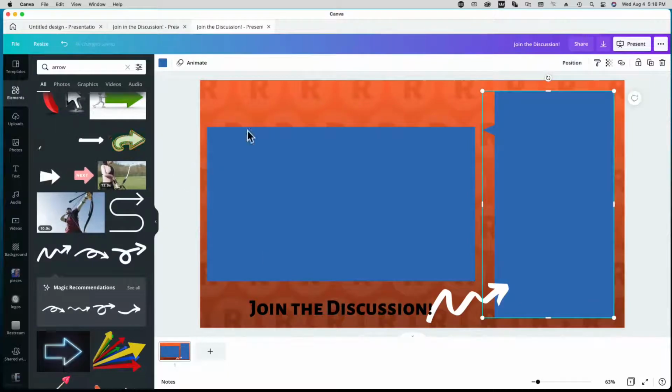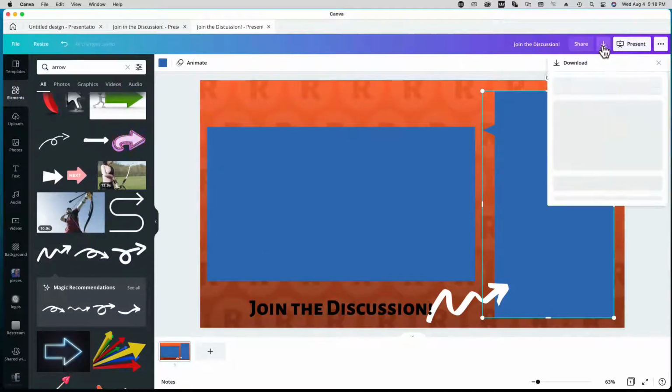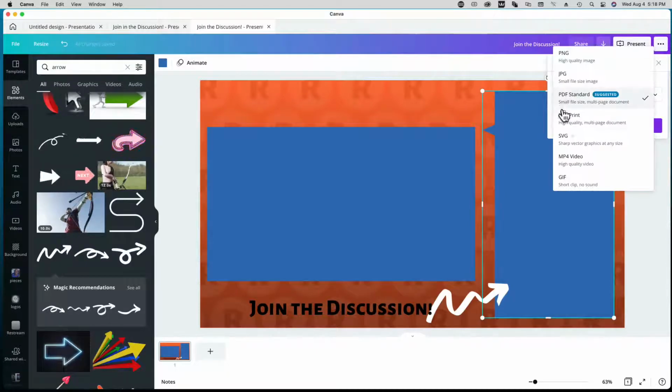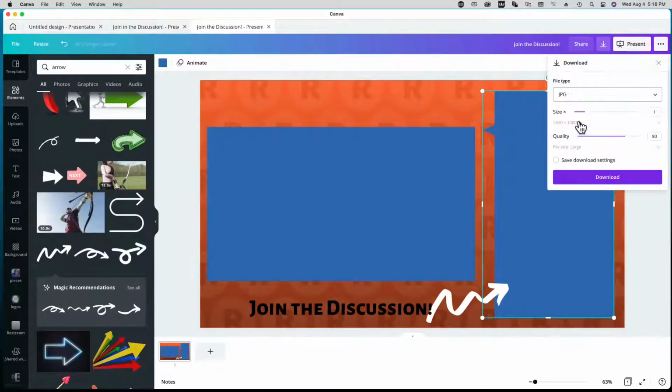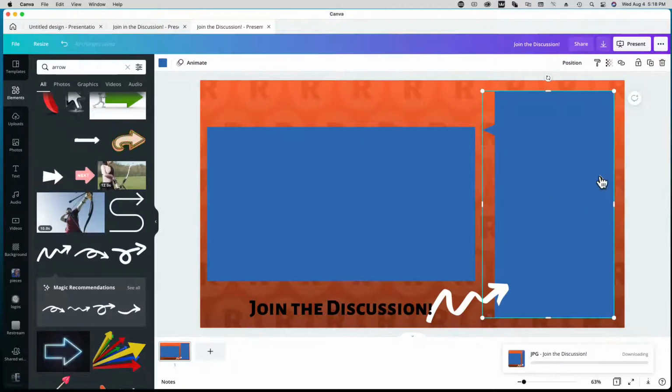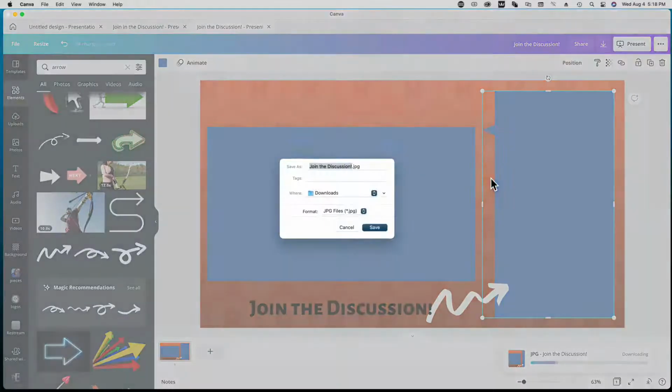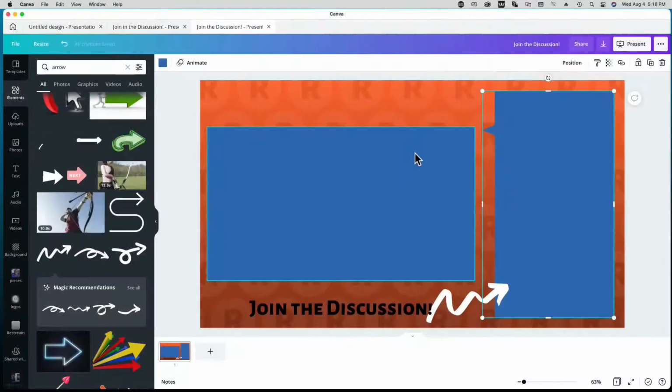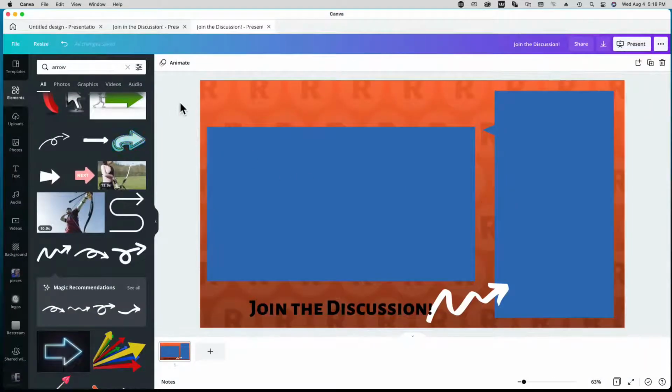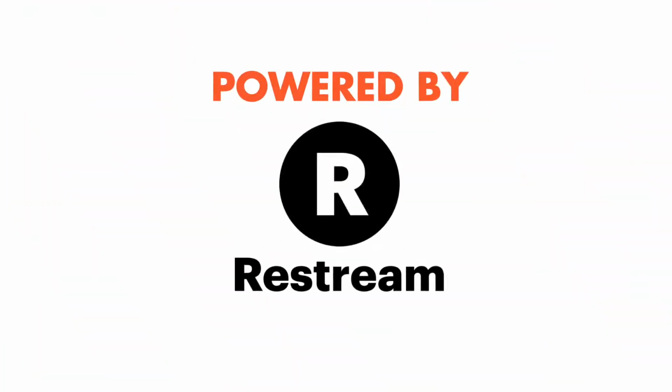So now what we're going to do is download this as a JPEG because we have to cut the holes out in Photo P. And full quality is good. We'll call it chat. And there we go. So now we're going to open up Photo P and cut out the shapes. Then we're going to bring it back into Restream Studio and see how it looks.